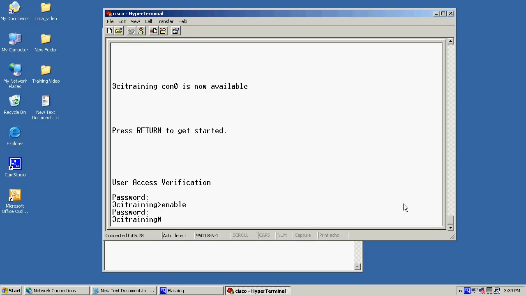The command we do that is copy run start. And what we're doing is copying the running configuration to the startup configuration. As you can see, we accept the default name, startup-config.